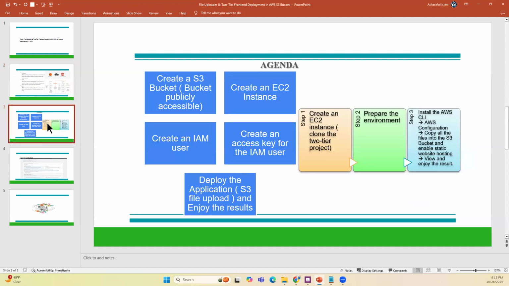So, our agenda today will be: first we're gonna create an S3 bucket and make the bucket publicly accessible, which means anyone can get access to the bucket. Then we're gonna create an EC2 instance, and after that we're gonna create an IAM user. Then we will create an access key for the IAM user, and then we're gonna deploy the application, which will be the S3 file upload, and we're gonna enjoy the result.